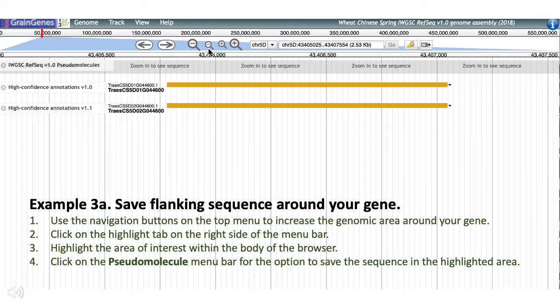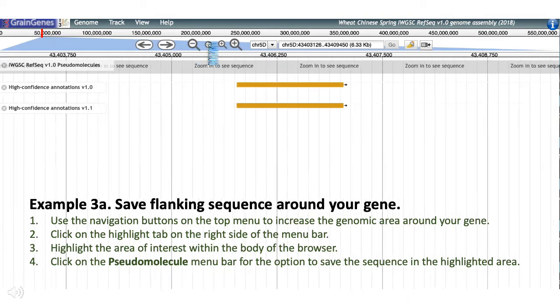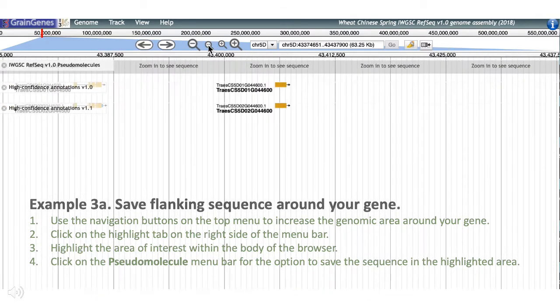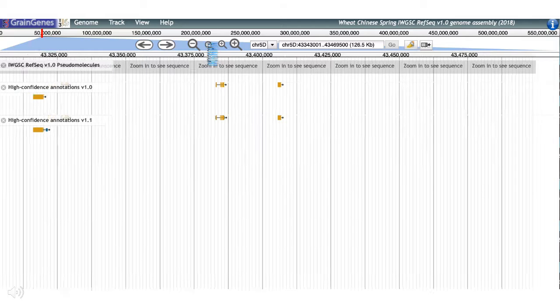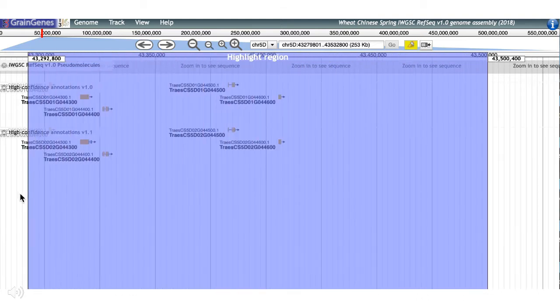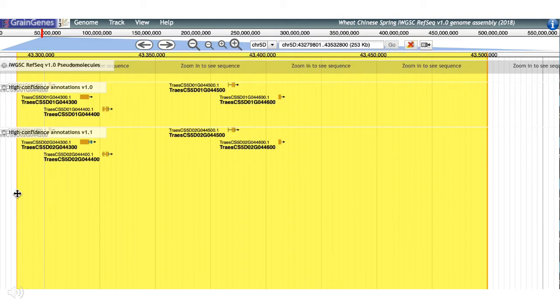To save sequence around your gene, use the navigation buttons on the top menu to increase the genomic area. Then click the Highlight tab on the right side of the menu bar. Highlight your area of interest within the body of the browser. Then click on the pseudomolecules menu bar for the option to save the sequence in the highlighted area.